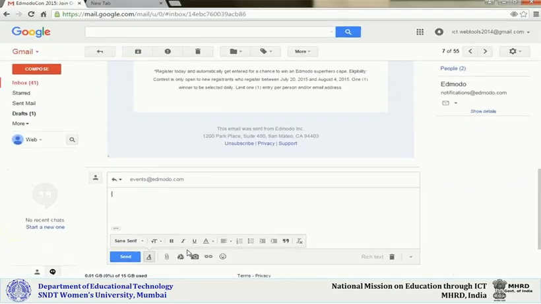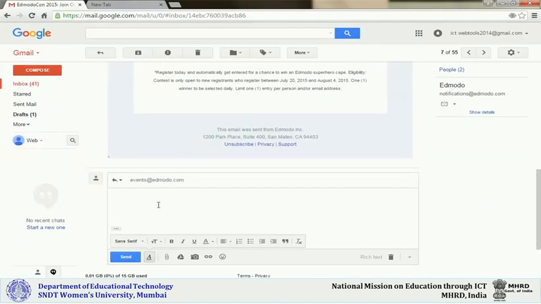Reply option will enable you to reply to the recipient of mail. The email address of recipient will be automatically added in To field. While replying, you can also attach a file. To delete reply, click on delete button.